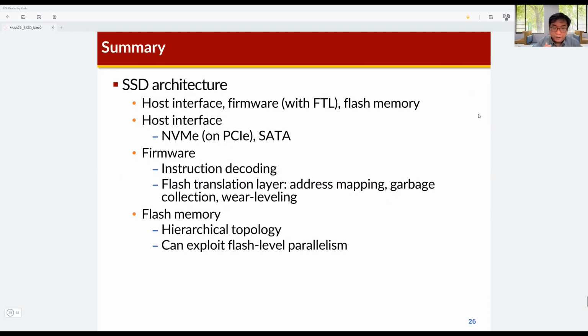So this is the summary. SSD architecture is composed of a host interface, firmware with the FTL, and flash memory packages. We can use NVMe or SATA as the host interface, but in this course, we will focus on NVMe, because SATA is a somewhat old storage interface, and the performance of SATA is lower than NVMe.